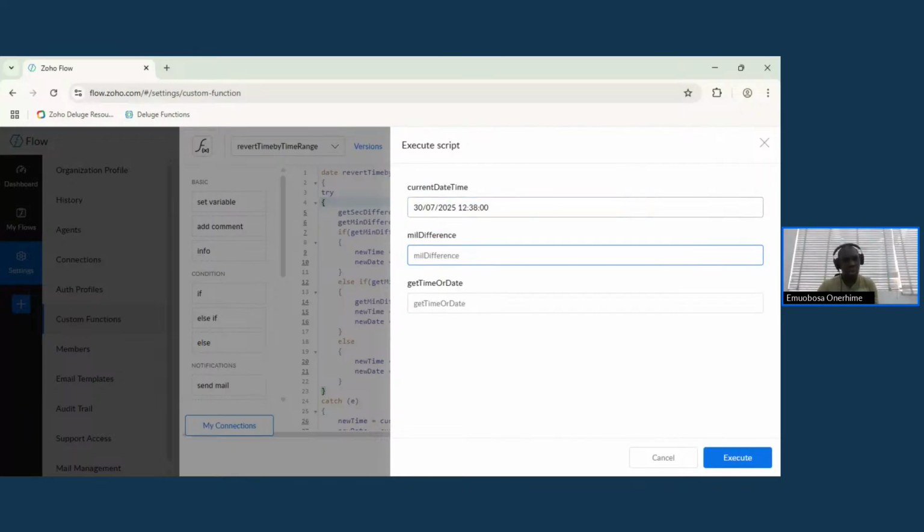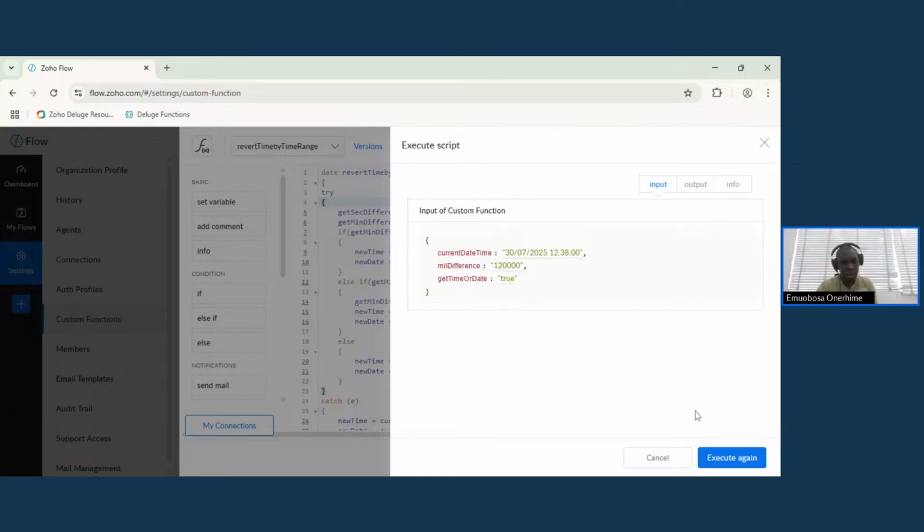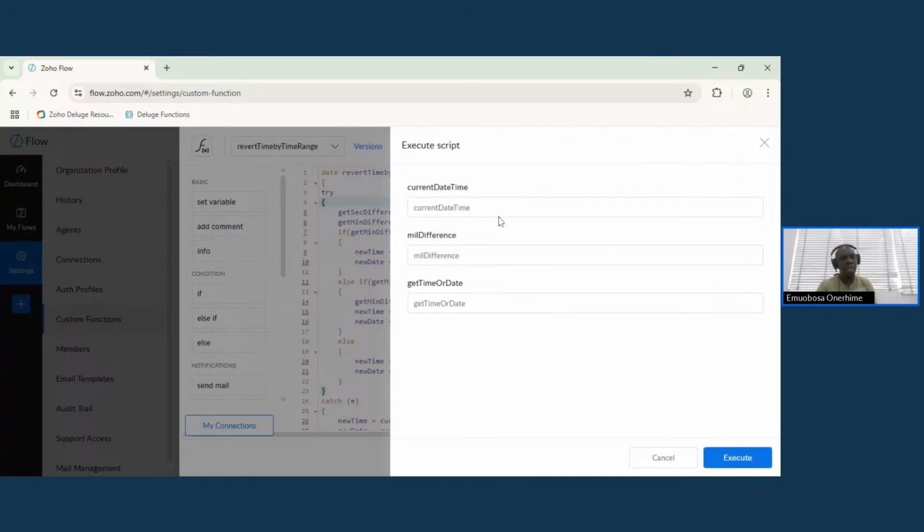Okay, I don't think 10,000 is sufficient. I think let's do 100,000 because this is milliseconds. Okay, good. So 100,000 is about 2 minutes. So it converted everything to minutes and it pushed the time by 2 minutes. So 1 minute is about 60,000. So let's do the mathematics.